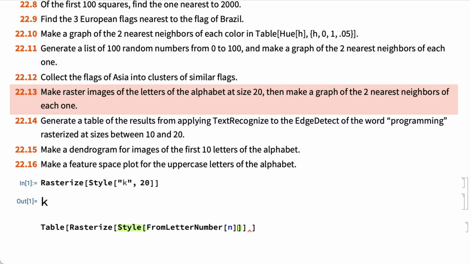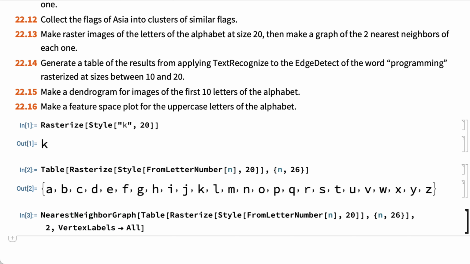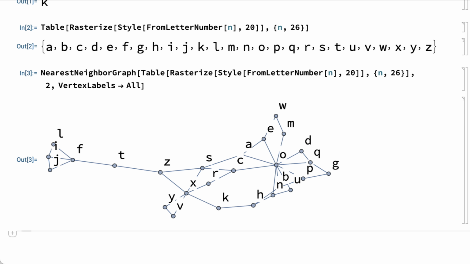This uses the Table function to give a table of 26 images, and the solution to the exercise can be obtained by applying the NearestNeighborGraph function to that list of images, with second argument 2, so the resulting graph shows every vertex connected to its two nearest neighbors. The result shows similar looking letters near each other like Y and V, I and J, and so on.